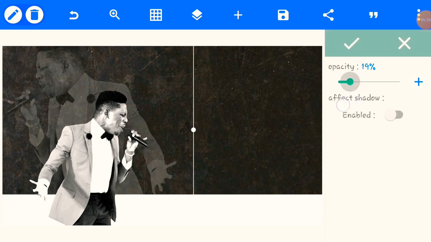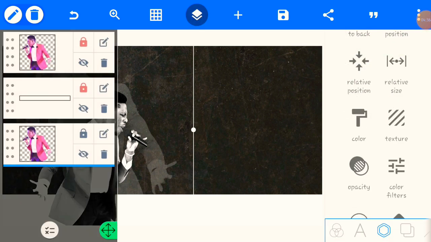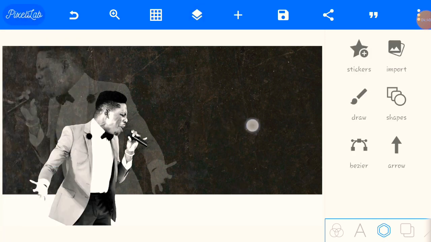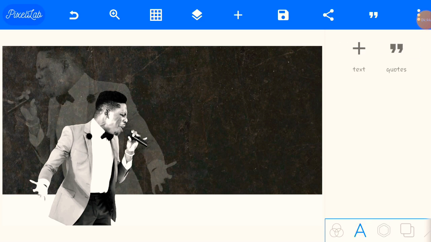So I'm going to reduce the opacity to -20. This is okay. I'm going to close all the layers. Look, I'm tapping on it, nothing is happening. Since I've closed the layers, I'm going to come here.